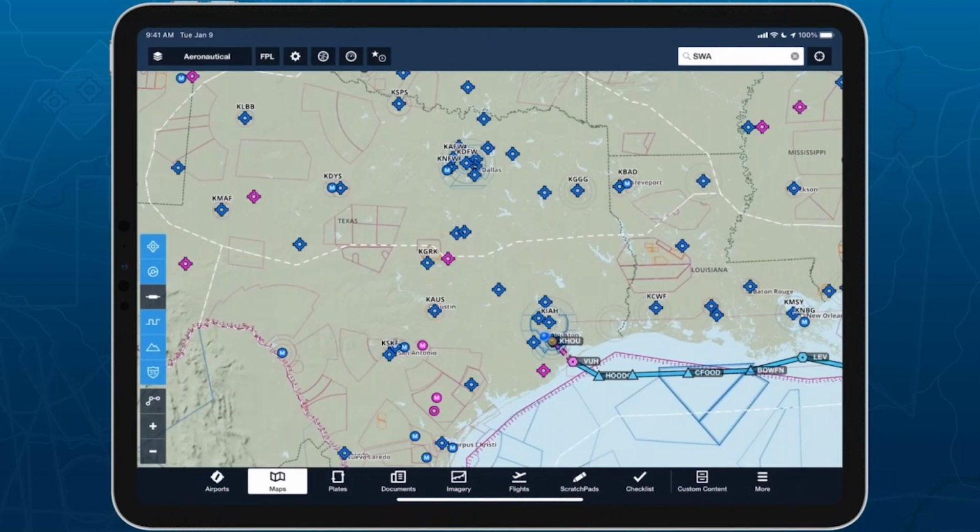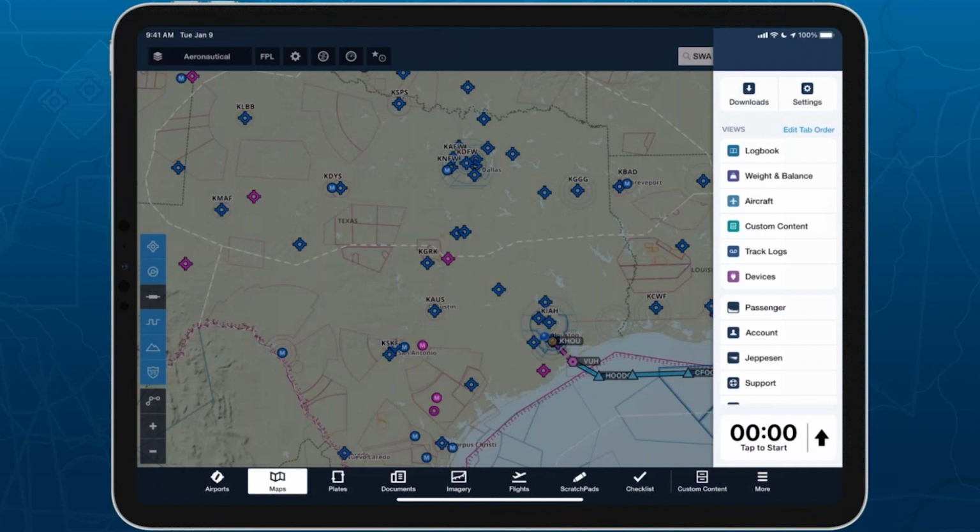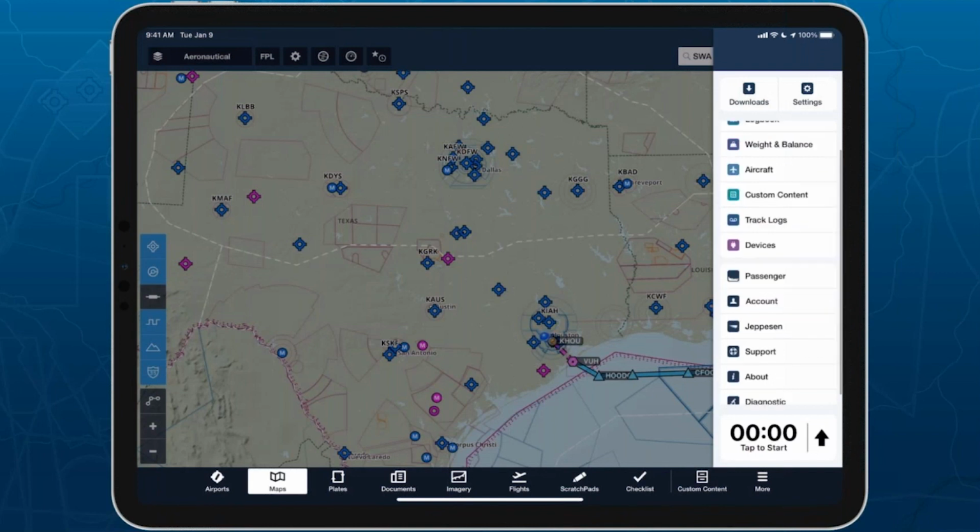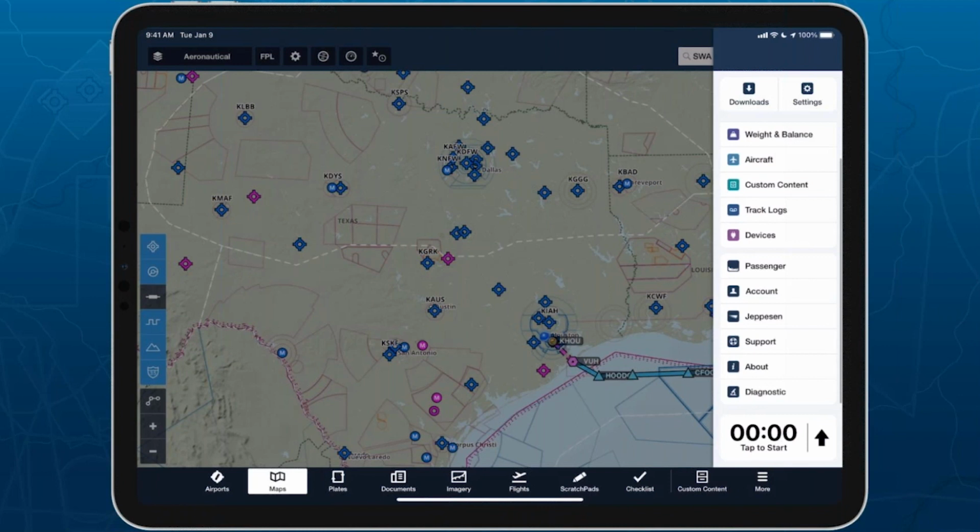What's the best way to see that we have the current version in the iPad? So anytime you want to see what ForeFlight version you have, you just tap More in the bottom right, and then down here, you tap About. For most people won't see the diagnostic button there, so the About button in the bottom right there will be the lowest option in the More menu.